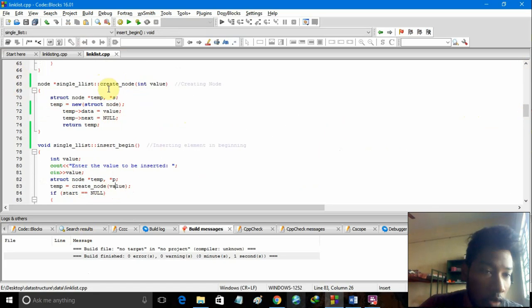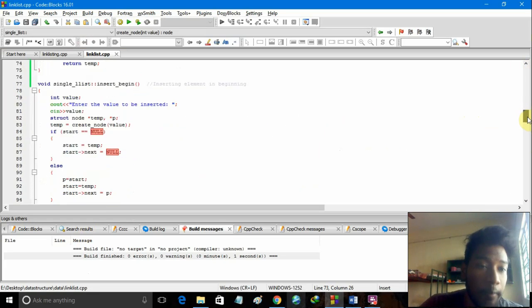Inside this create node again we have star temp and star s, which are copies of the structure, and inside temp we have new struct node. Inside temp data we are going to store the value, and temp next will be equal to null. After that the value will be stored in temp and it will return the value.